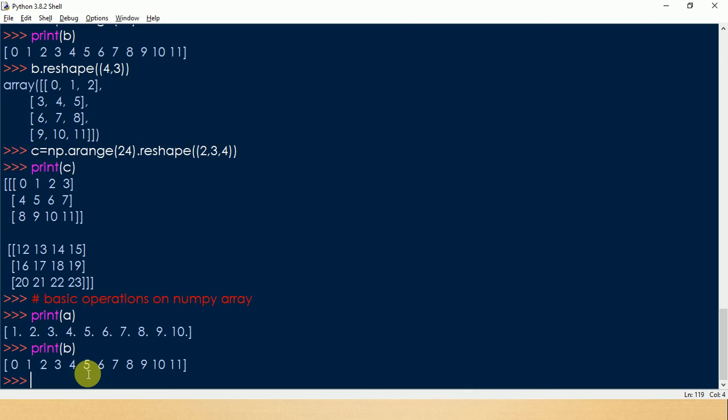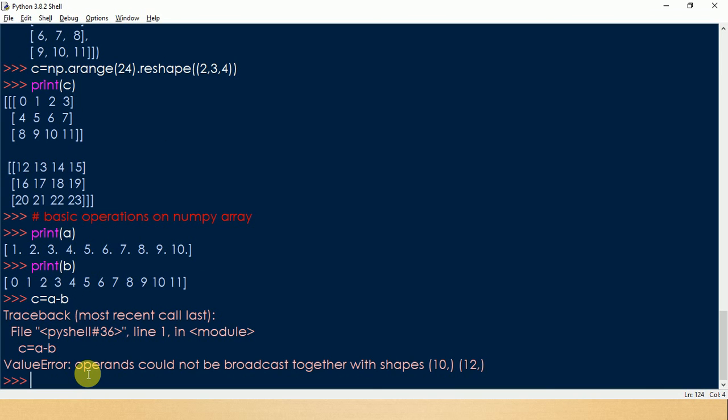Now what if I want to find c equals a minus b? It is showing that operands could not be broadcast together with shapes 10 and 12. Yes, it is showing that there are 12 values in your second array, but only 10 values in your first array. Subtraction can take place, but the size of the arrays should be the same.